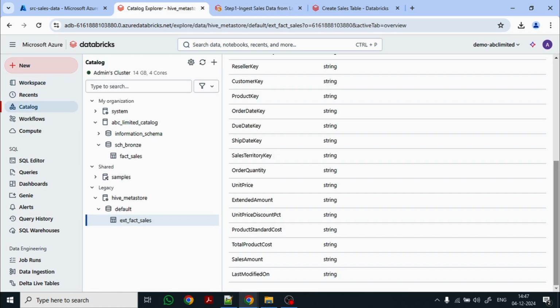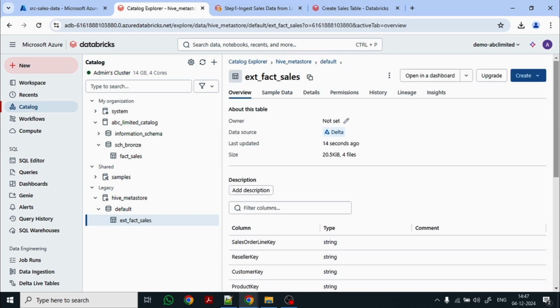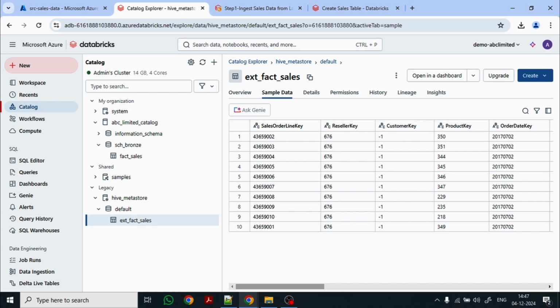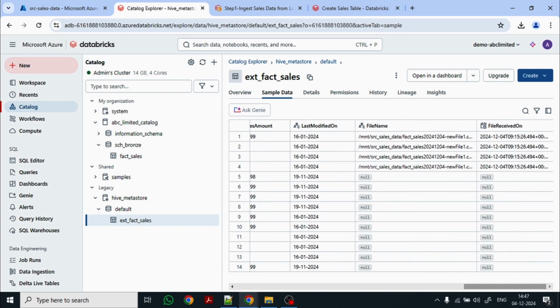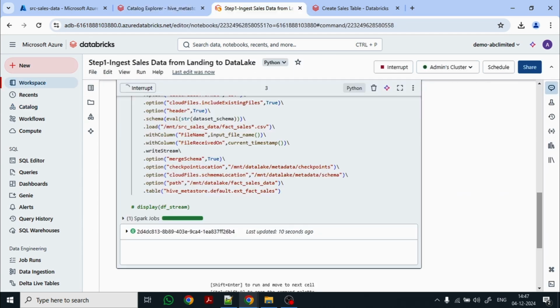Let us go back to the catalog. See, this time it added two more new columns into the table, file name and received on. Let me go to the sample data. It added two more new columns and captured the data also. This is how you can add the new columns.